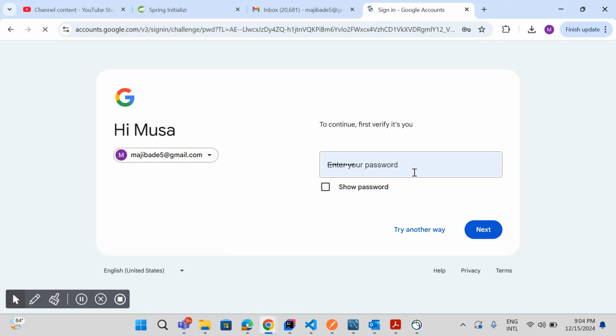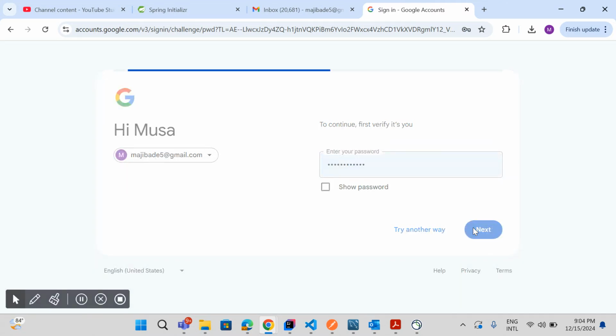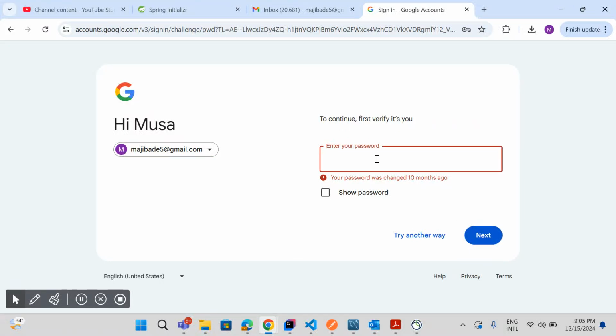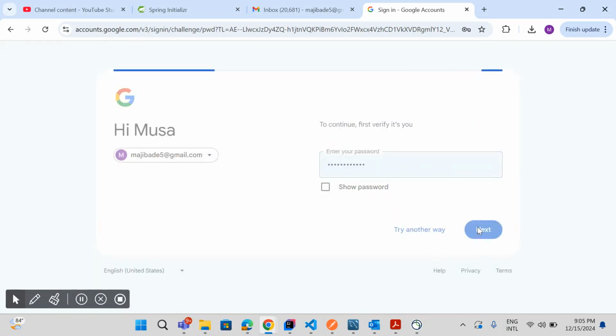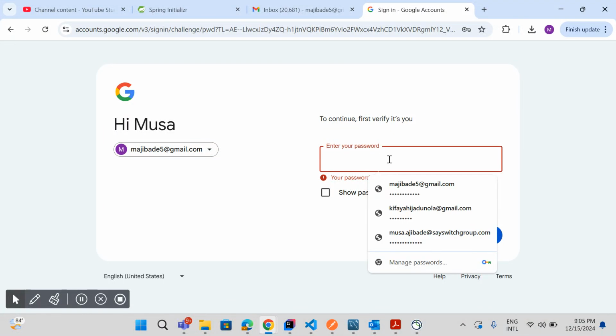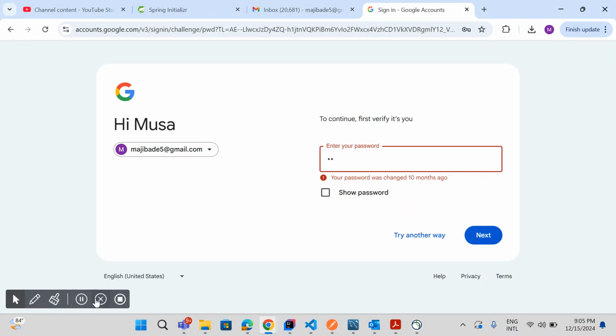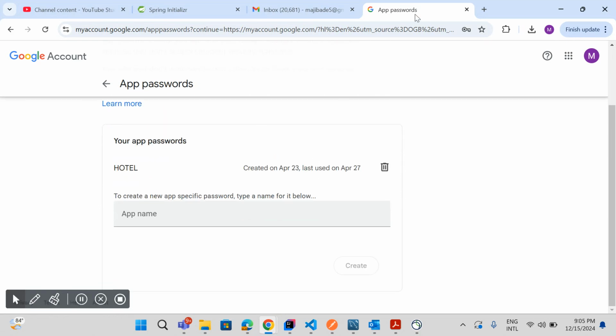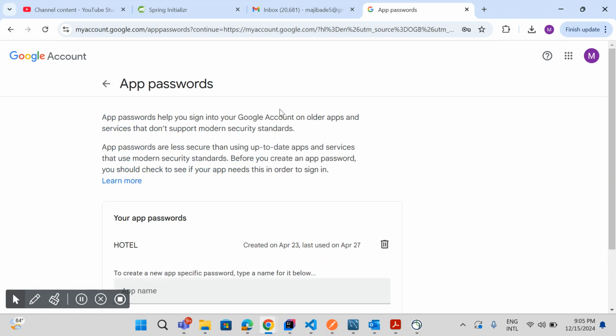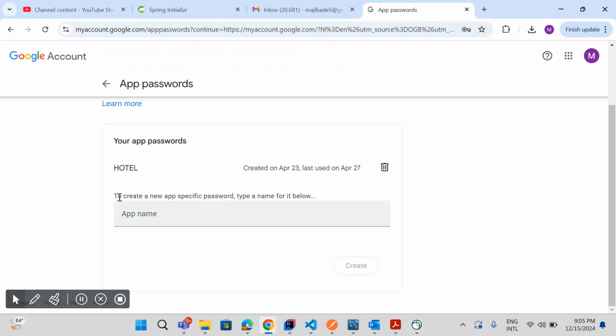okay, so it asks you to verify. I have my password here already. Okay, so after supplying your password, then you can come in here. So it says to create a new app specific password, type a name for it below. So here I will just say job recruitment.